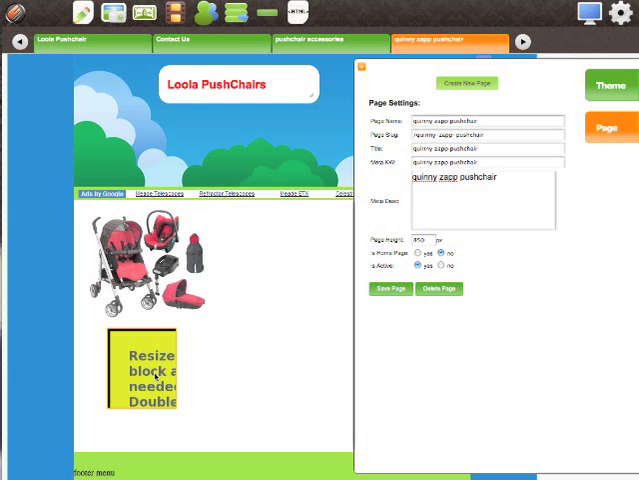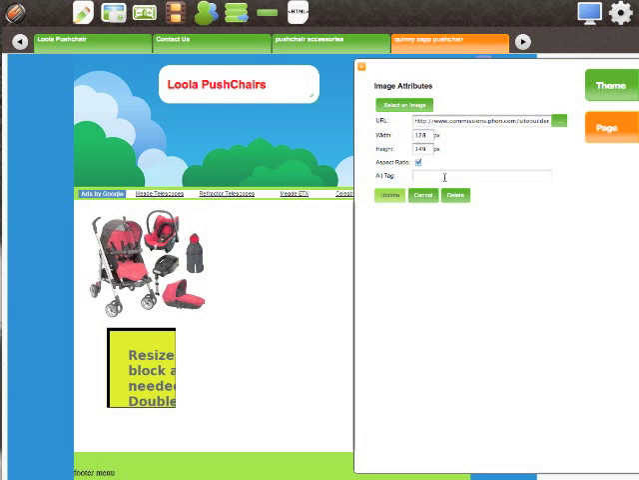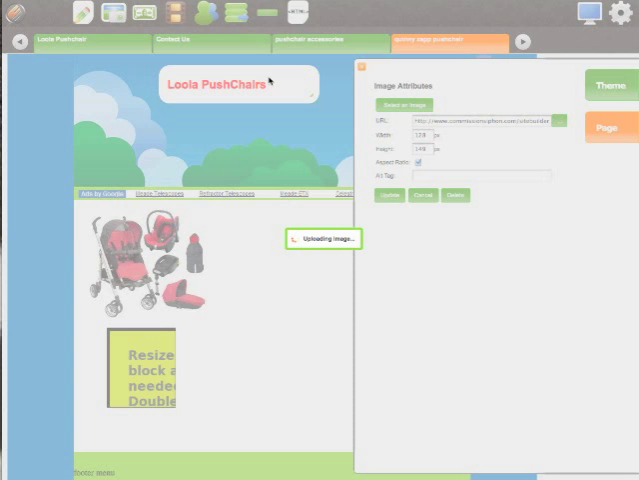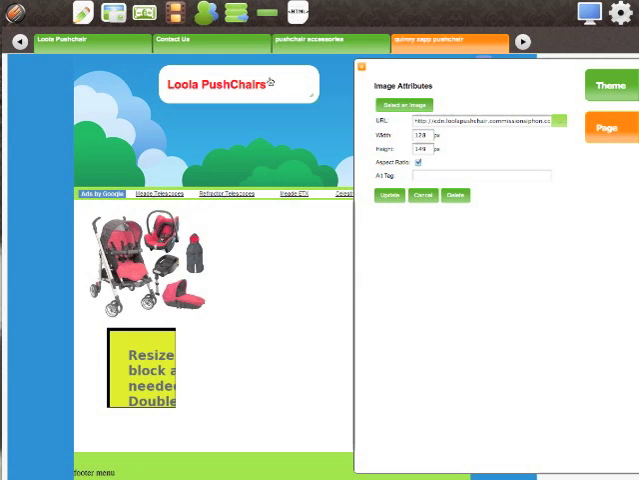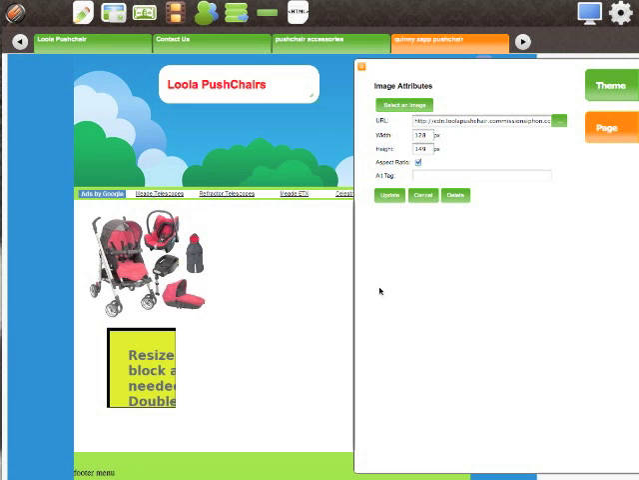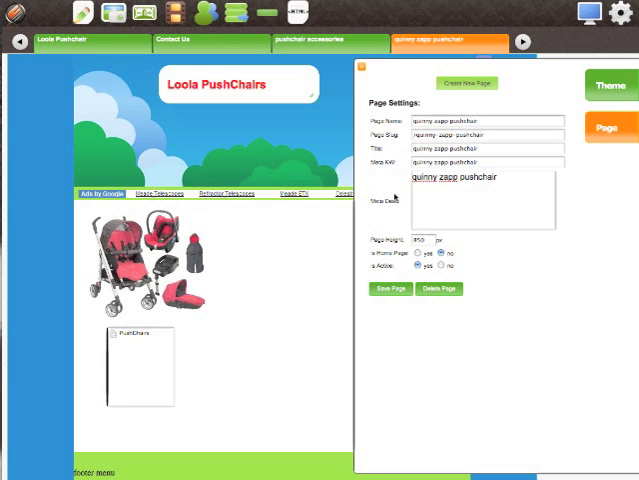We can right click and edit, or double click also brings us to the attributes panel as well. Now I'm going to choose a different image. And here again, we have the option to rescale or to keep the image dimensions. I'm going to rescale now because I've specifically chosen the widget to be a certain size. And again, I'm going to give the image an alt tag, which will help with SEO.